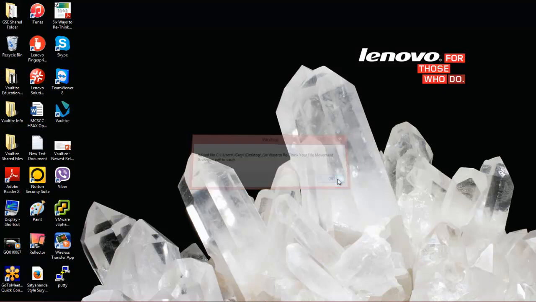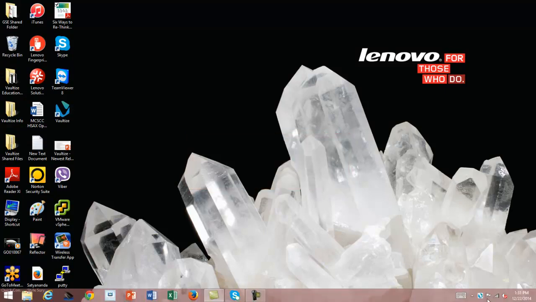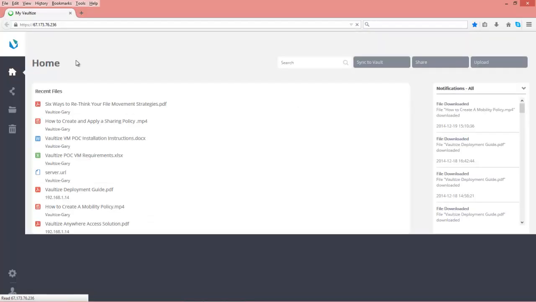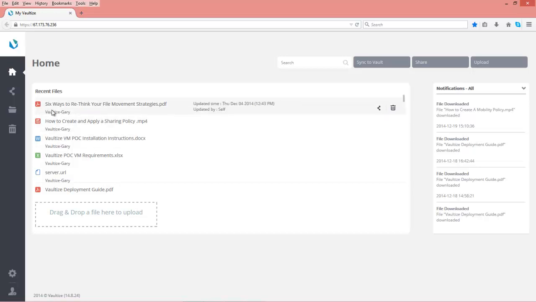So we'll click OK. Now, if we come down to our executable file where we have the Vaultize icon and do a right mouse click, click on my vault. When we come up to the recent files, we're going to see there's that file, 6 ways to rethink your file movement strategies that we just put up there sitting on our server. We can share it now, but now it's being protected as far as an item we wanted to make sure was going out to the vault or up to the Vaultize server.